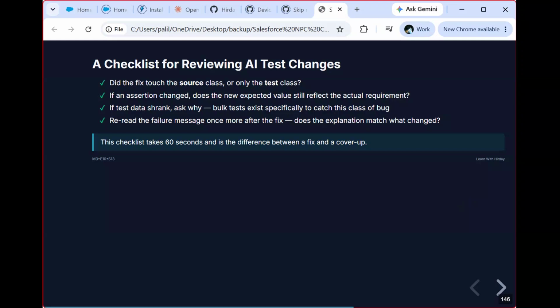Here's a short practical checklist to actually use. Check whether the fix touched the source class or only the test class. Check whether any changed assertion still reflects the real requirement. Ask why if test data volume shrank, and reread the original failure message once more against the final fix to make sure the explanation actually matches what changed. None of this takes more than a minute, and it's the difference between trusting a test pass message and actually verifying it. Let's check again.